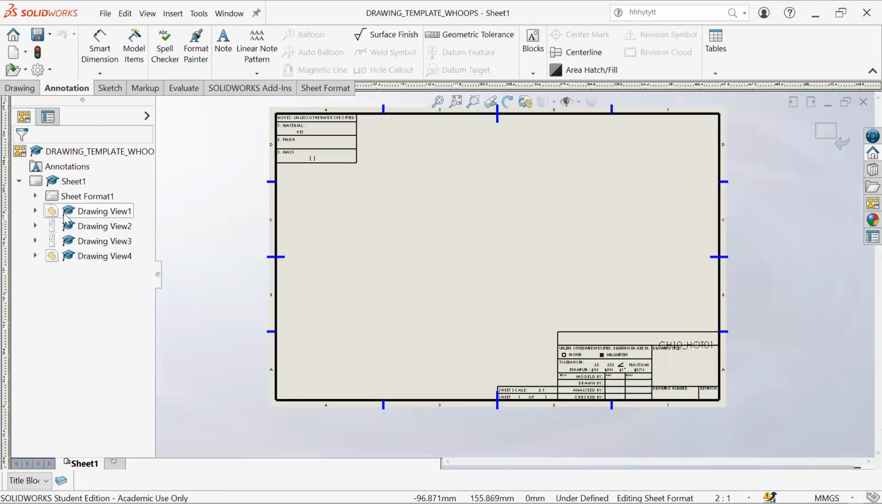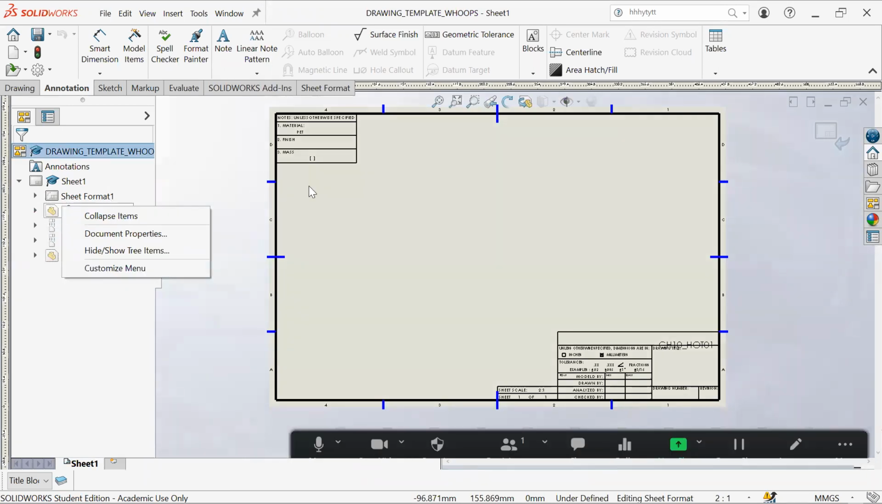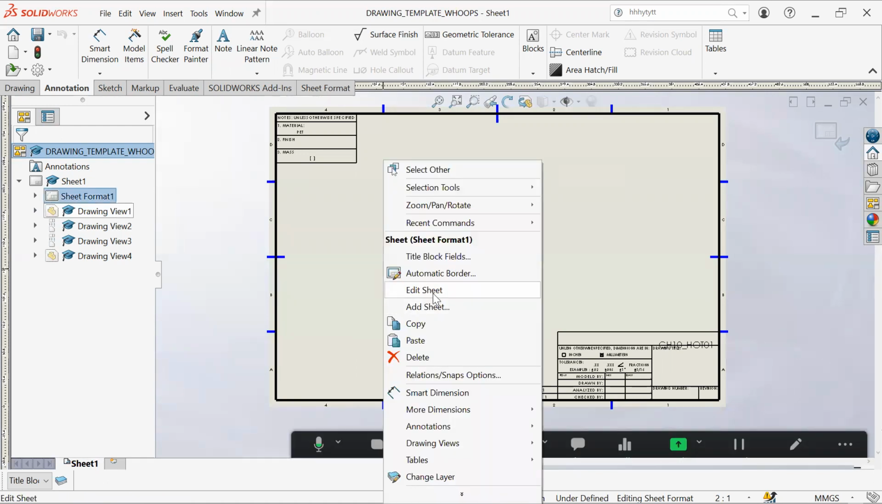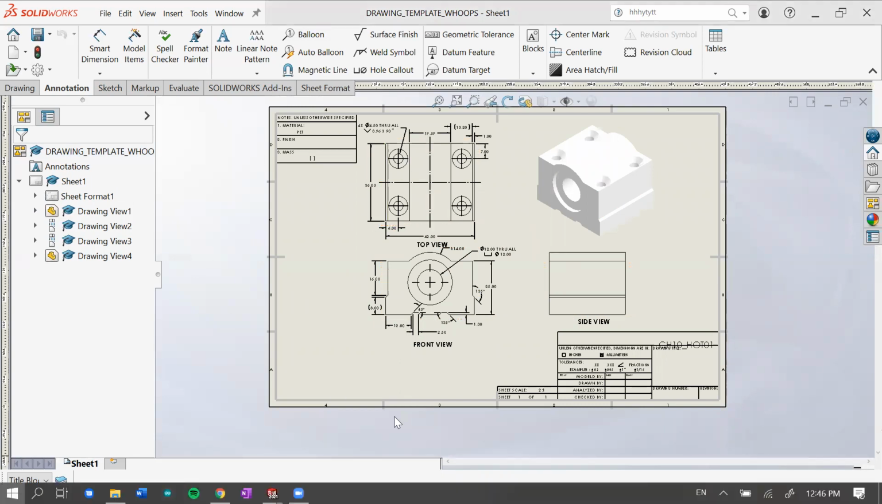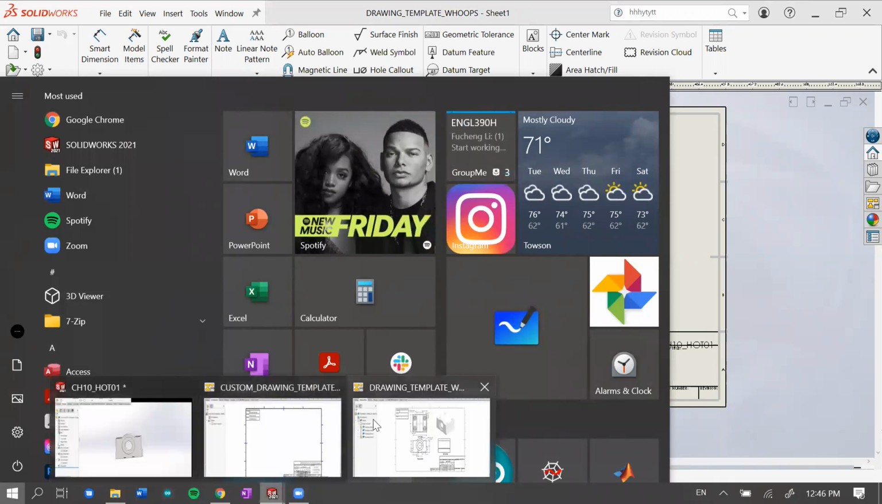Where did everything go? So it's all here. Is it suppressed? Oh no, it's because we're in the sheet format editing environment, so you can't see the parts. If you just leave this, there you go, all the parts reappear. Scared me for a second. I thought it deleted everything. I got worried for a second there.